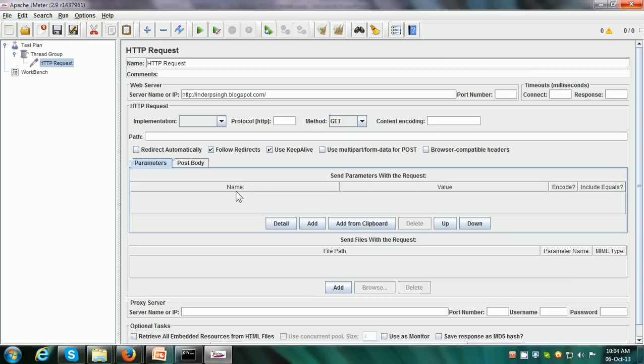Important thing to keep in mind is that initially you don't have to put the protocol. You don't have to put http:// etc. That is automatically prefixed by JMeter. If you put that, it will give an error. Okay, so don't put that. It will be done automatically by JMeter.